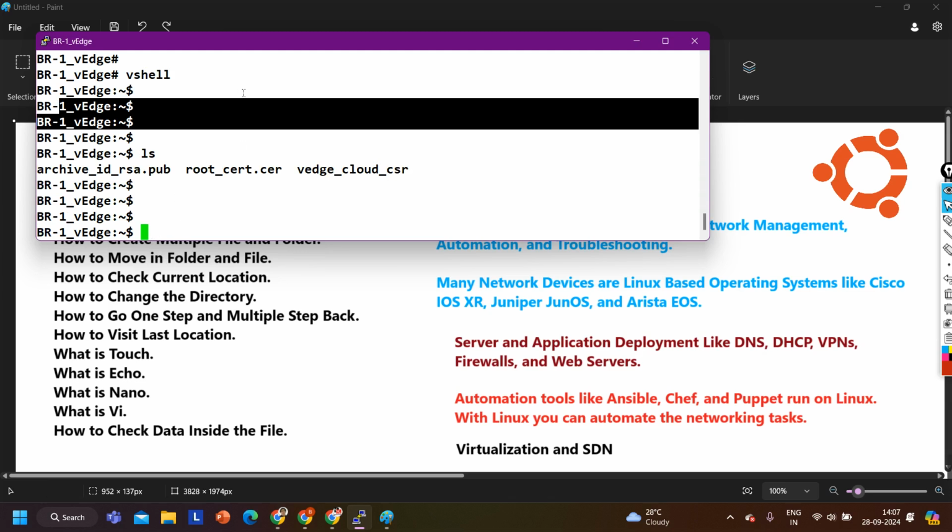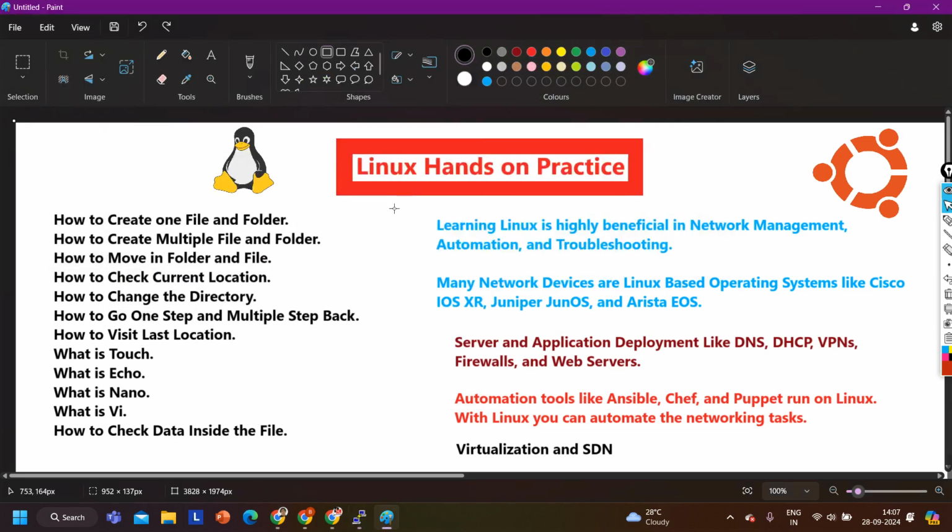This is Cisco vEdge. In the same way, lots of networking devices are there where the Linux operating system is running. So if you have knowledge of Linux, you can configure those devices easily. It is going to help you in network automation, in modern networking like SDN. If you have knowledge of Linux, it will be very easy for you to learn SDN networks. It will be easier for you to automate networking tasks, right?